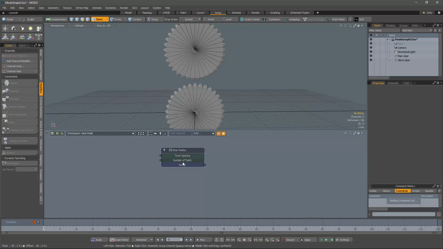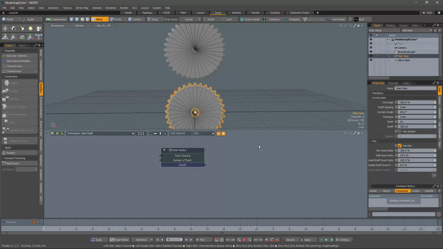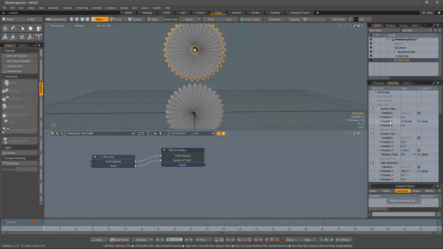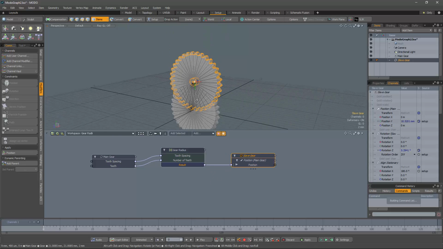Okay, so let's give that a go. We want to feed in the tooth spacing and number of teeth from the main gear. So let's go and find those. Tooth spacing, number of teeth, and connect those up. And this distance here we can feed into the offset for the slave gear. So go back into our slave gear and find its translation component, pull the Y offset into the workspace, and this position should put us roughly at the circumference of the main gear, because we haven't yet calculated the radius for the slave gear. And lo and behold, it does.